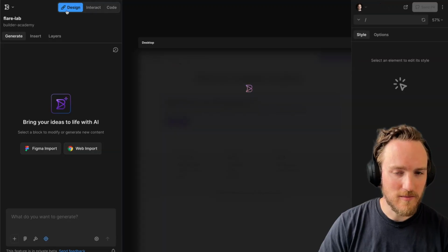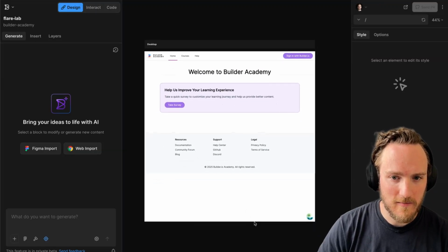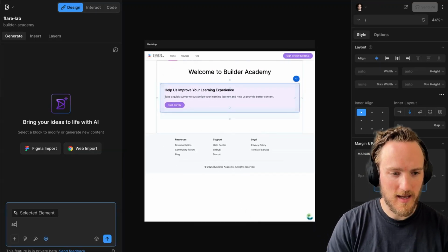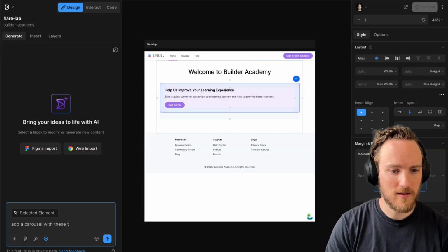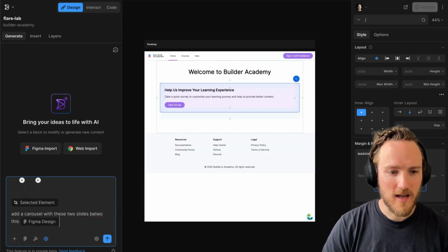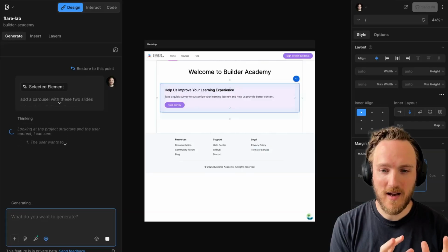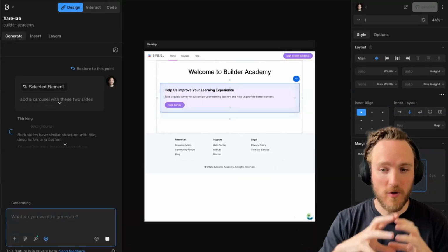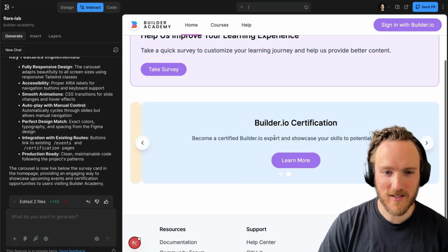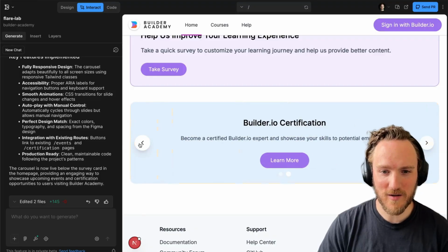Let's go to design mode. Zoom out a little bit so we can see it better. I can click on this section and say, add a carousel with these two slides below this. And I can just paste the Figma design. You can grab multiple frames in Figma and paste them as context to say build out a multi-page or multi-step flow. And there we go, we've got a carousel with our two slides. We can click between them, it works.